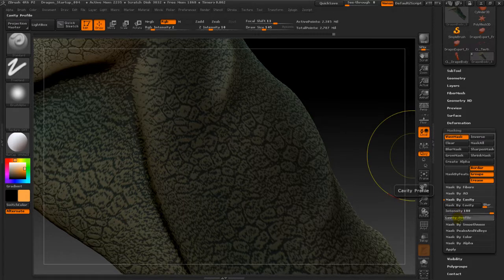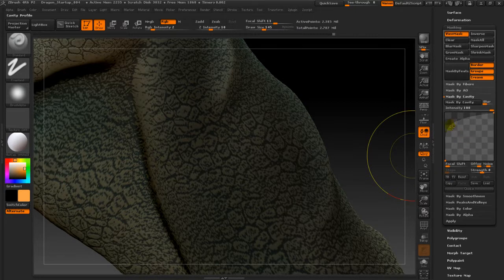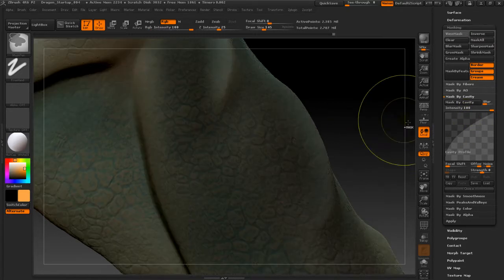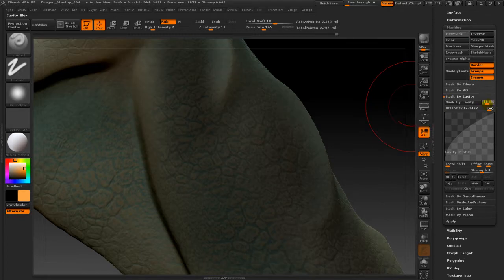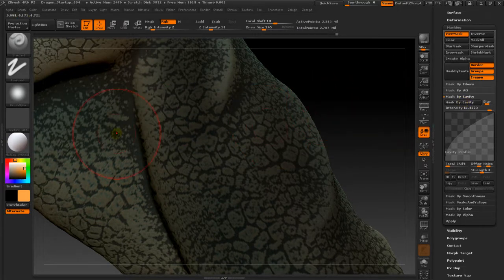I'm going to change some of my stuff here. I'm going to go to cavity profile. It might be kind of hard to see, but I'm just adjusting how this cavity profile is shaped. So I'm going to go to something like this, erase my mask, and make another one. Well, let's take the intensity down. Maybe we'll add a little blur to it. Let's try that. That's a little bit better.